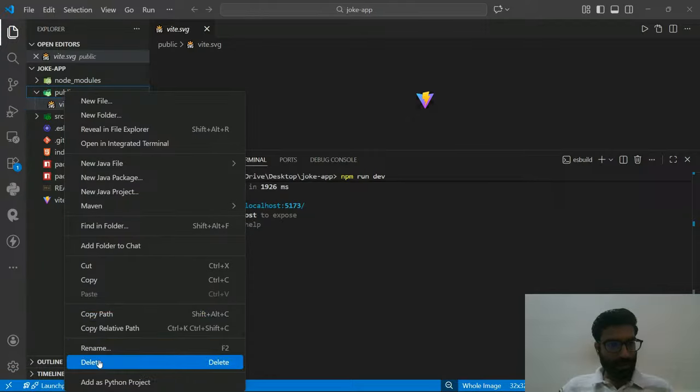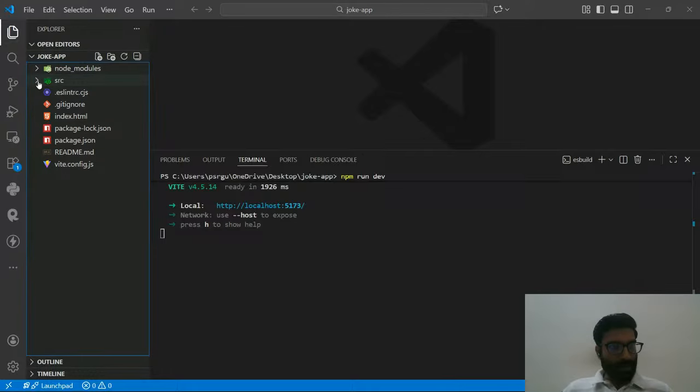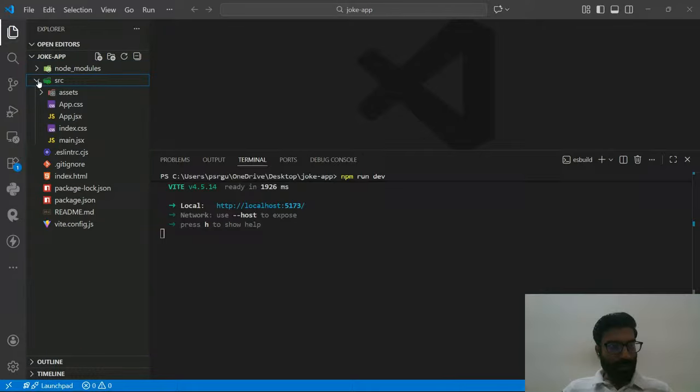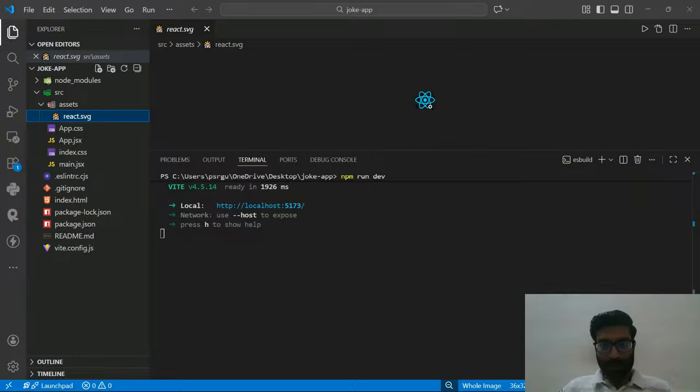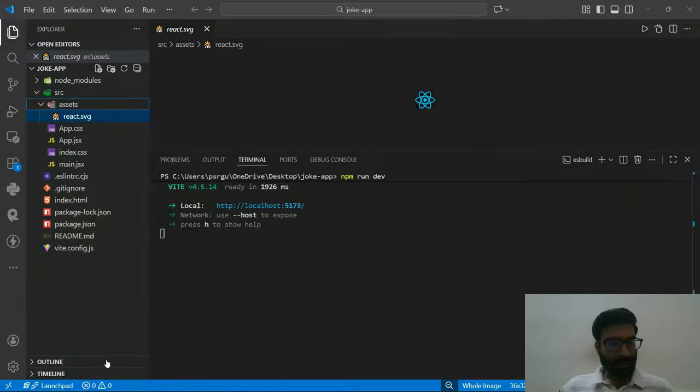So I'll delete this folder. I don't need this. Then you can expand the src folder and you can see there are CSS files and JavaScript files. Let us see what's in the asset folder. It is the React logo. I don't need this also, so I'll delete the asset folder.